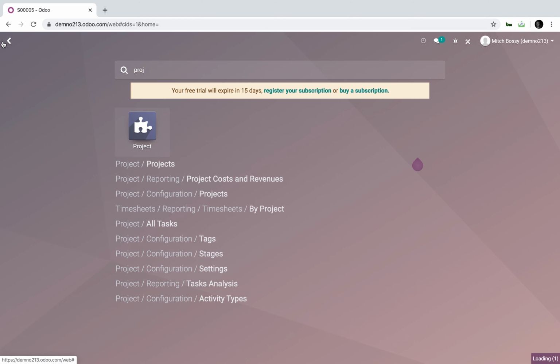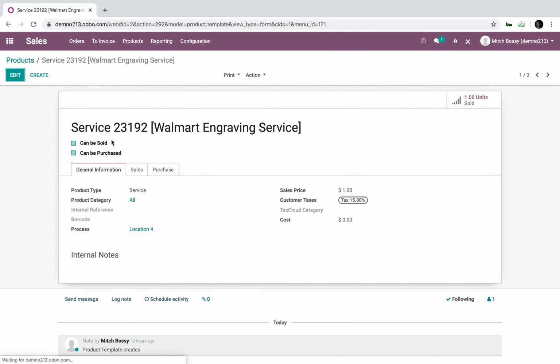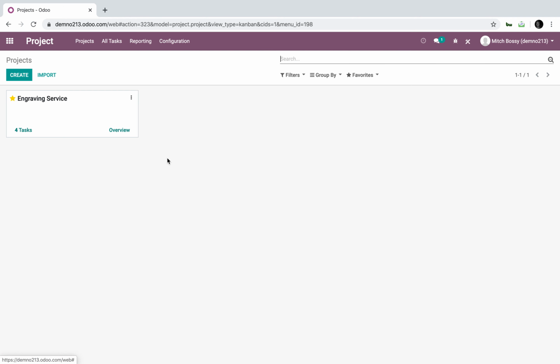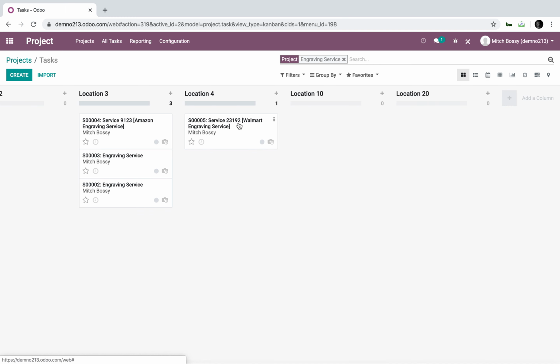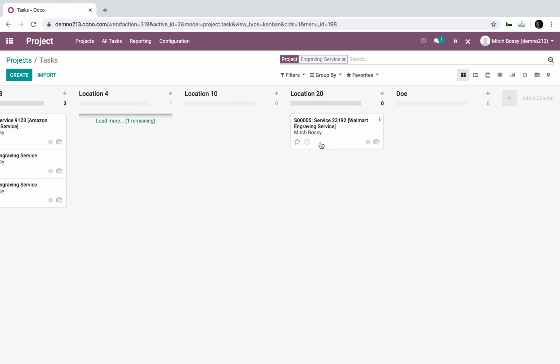Really what it's doing is looking at the product or the service being sold. It's looking at the process associated with that. And then when you sell this item, it's automatically putting it in the correct process or location pipeline, which, once you are finished with, you can drag and drop to a done location. We'll pretend location 20 is done, or we actually have one titled Done, which I can't spell today, but you get the idea.